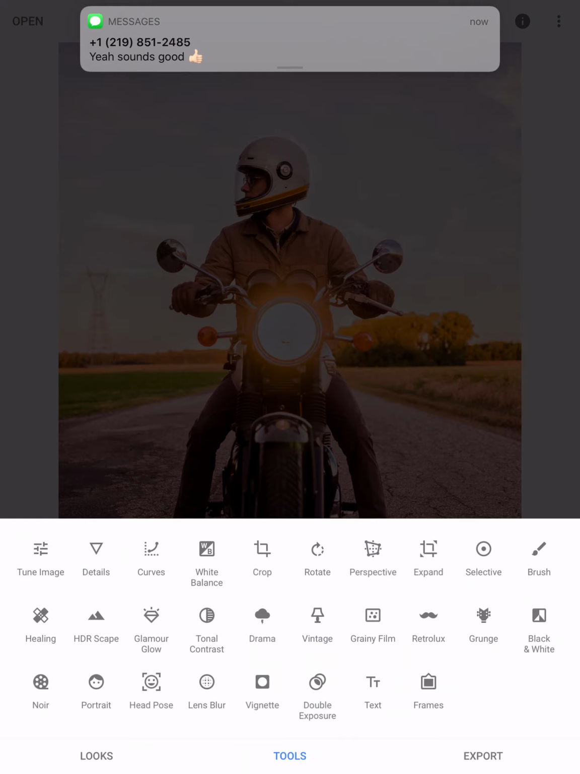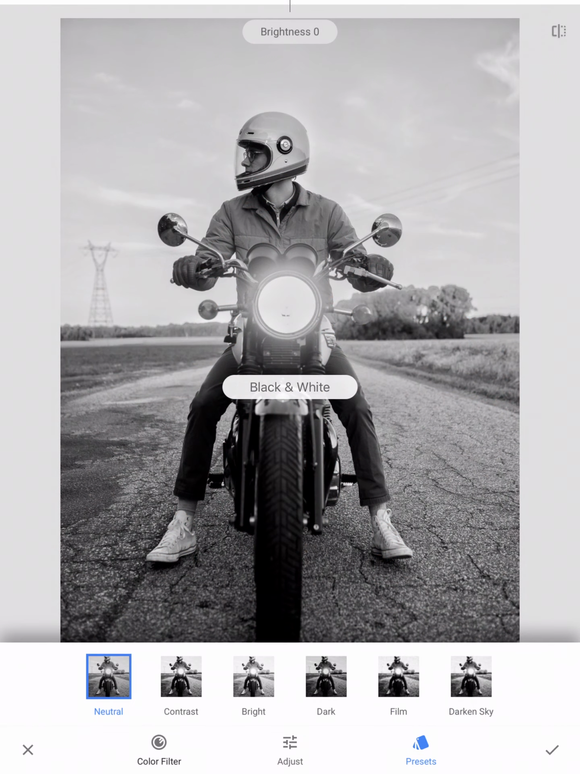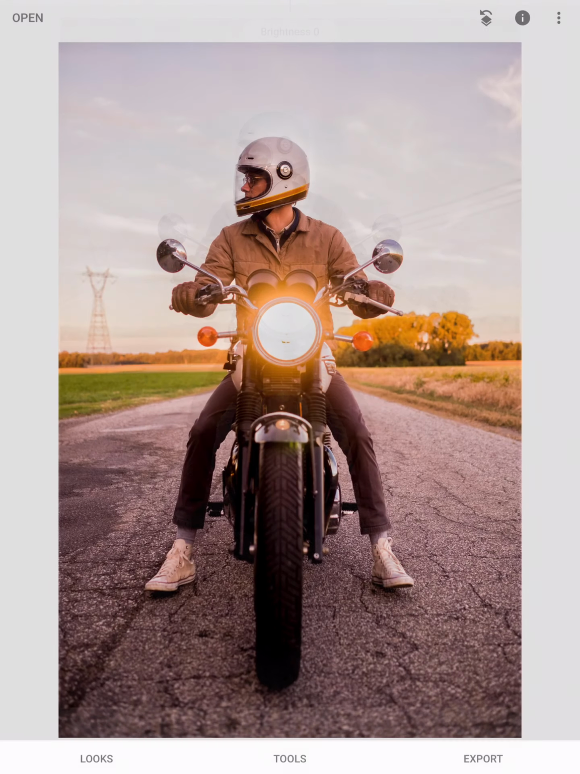Okay, just a few more I wanted to go over. The rest of them are kind of like filters, like a drama filter or vintage filter. There's black and white, and you can adjust the different components of black and white if you like.